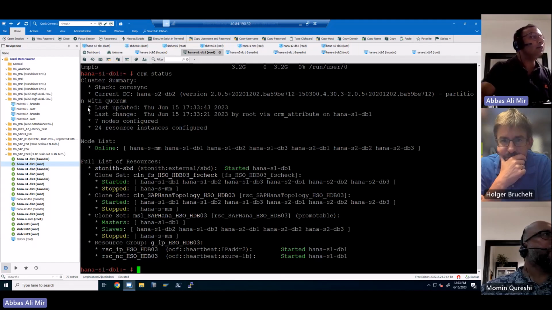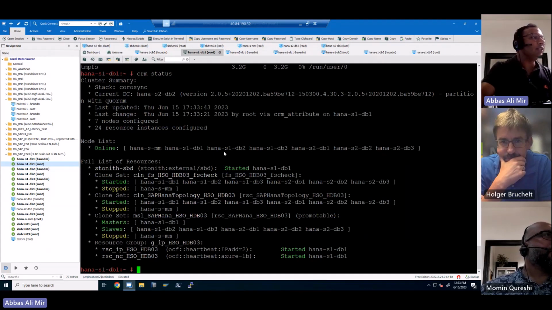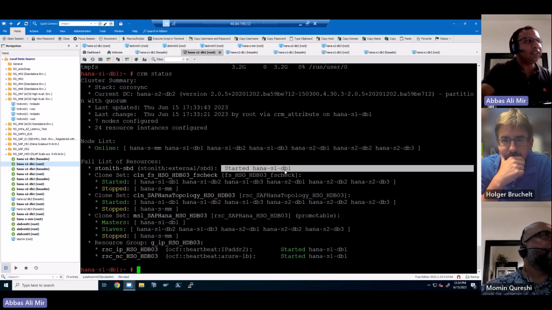If you look in here, we have a 7-node cluster. We keep talking about this. Pacemaker sees it as a 7-node cluster. Looking at this configuration, the node list shows all 7 nodes are up and running. The STONITH SBD is a Pacemaker cluster resource that can get started on any of the nodes. It just so happened that it is started on this first node over here, and that's why you're seeing it here.